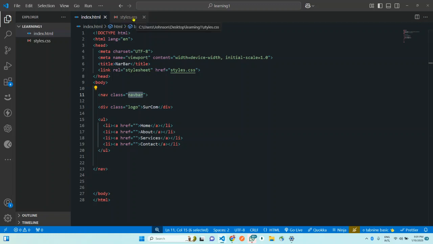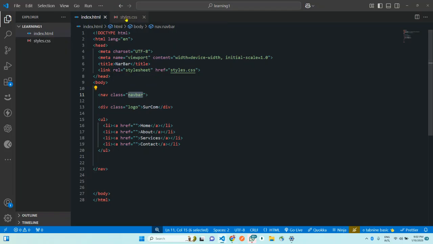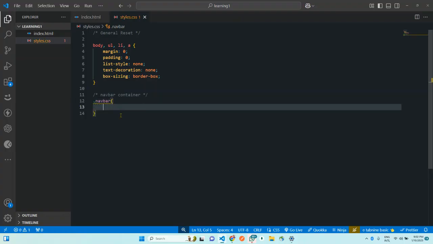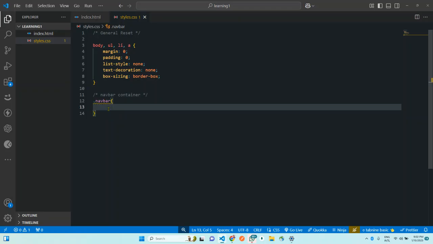So let me go to my styles. So now this is a class. For me to be able to call a class, I need to first add a dot at the front of the class. Then I now write the name of the class. Then I do this. Like I said, don't stress yourself about this. I'm still going to explain this better.